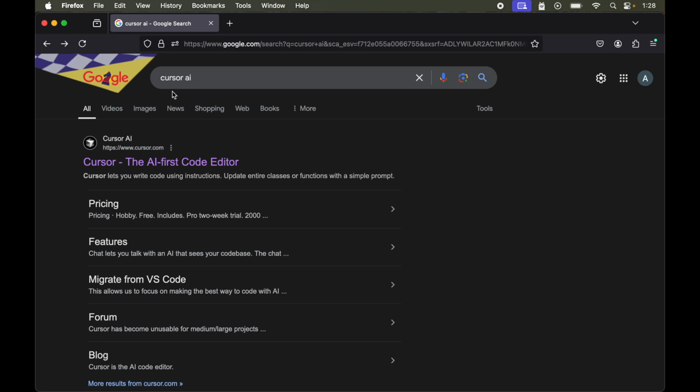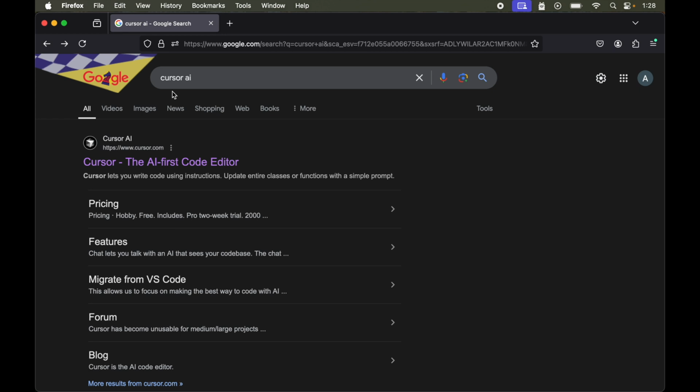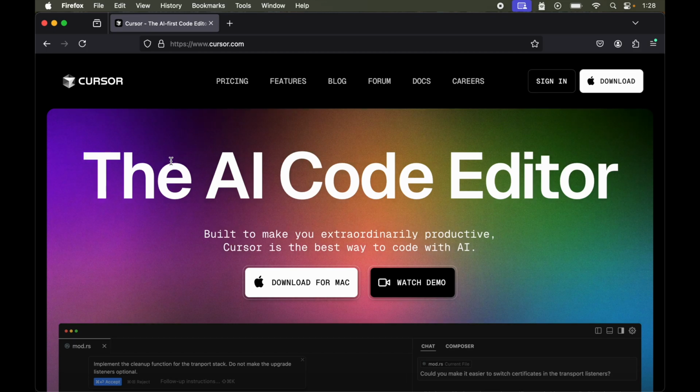In this video, we will see how to install Cursor AI code editor on a Mac system. So for that, we need to search for Cursor AI on any browser. And here we will look for this result, which has this particular link, cursor.com. Now we will open this from here. Or alternatively, you can just type cursor.com in the address bar and directly come to this page.